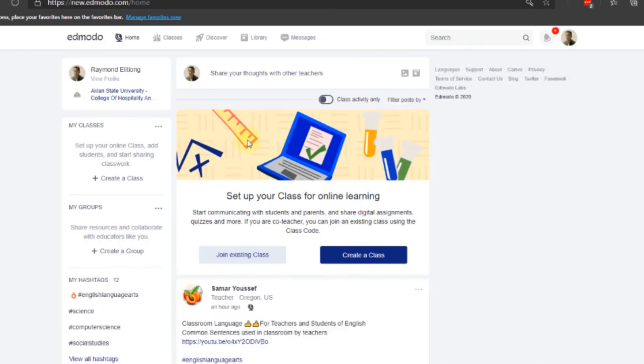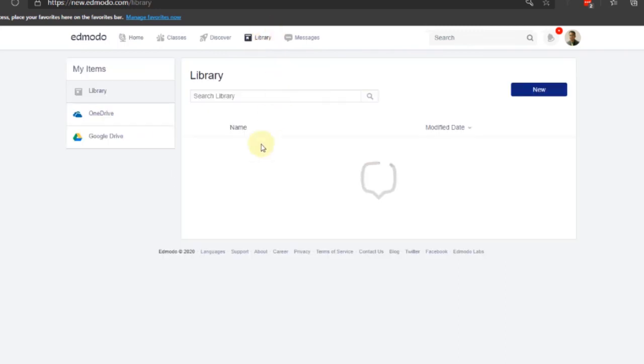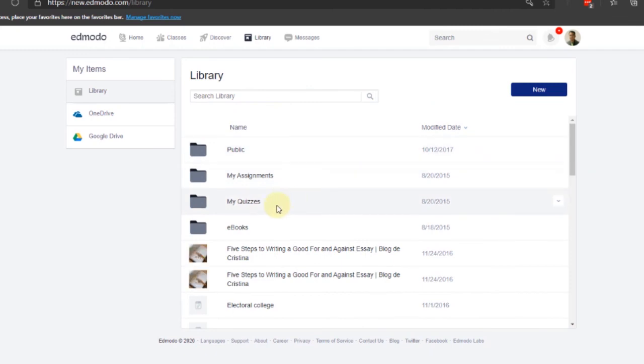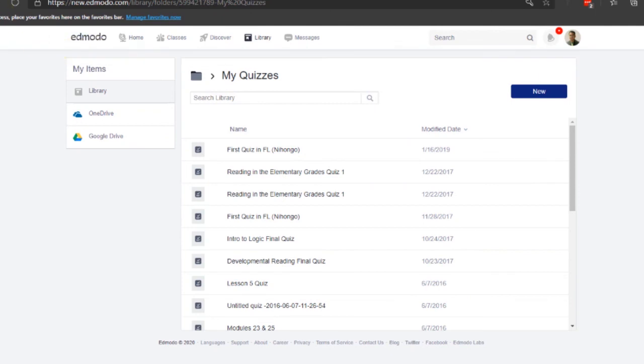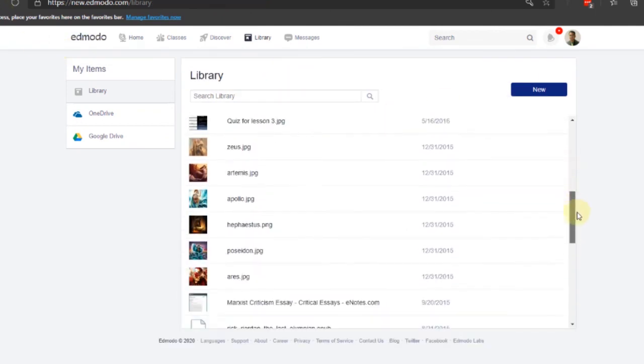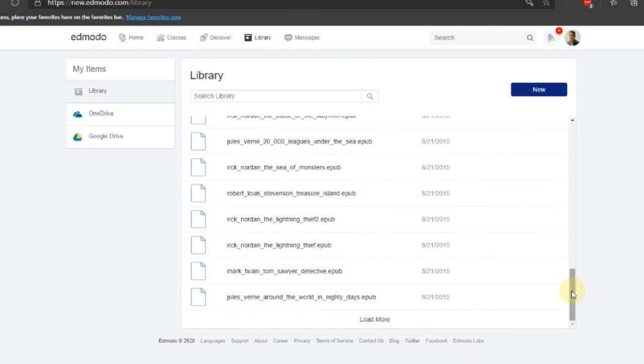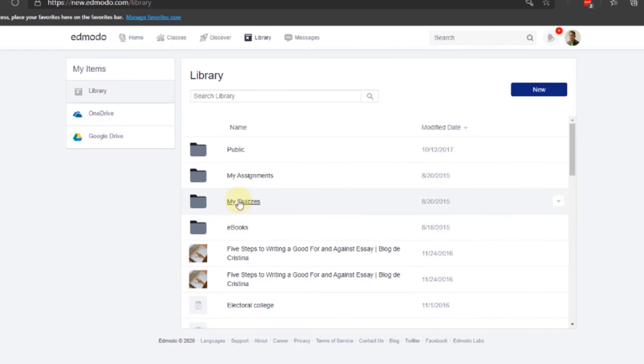Okay, so here I have my own account right here. As you can see, there's a picture of me right there, and the classes are empty because I archived all the classes that I had. But let's see if we can find an existing quiz here in my library. So, my quizzes. As you can see, I have a lot of resources uploaded to my library.